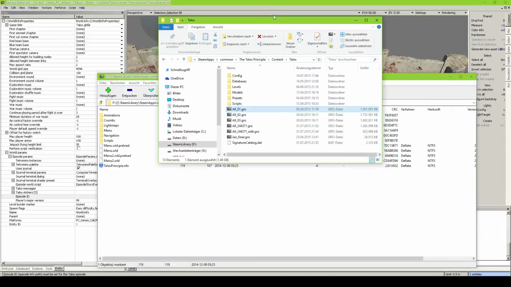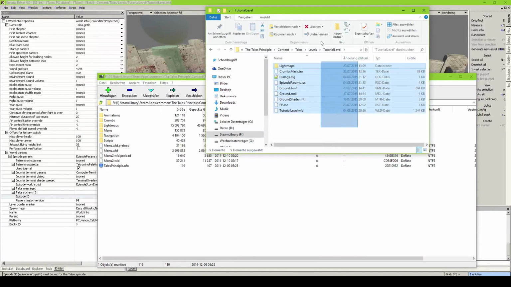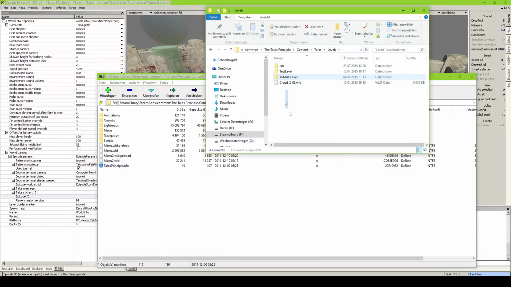Just get this. We go into the levels, and you need to drag this into the levels folder, and not into the folder where your level is. So in here. It needs to be here.